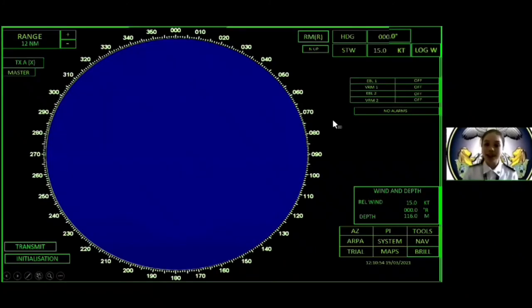So this is what a radar looks like when it's on standby mode. During this mode, there are functions that can be accessed, such as, for example, we are navigating at night and the display of our radar is too bright in a way that we can no longer see the data it provides. So here at the brilliance key, located at the lower right corner of our screen, we can adjust the brilliance of our screen.